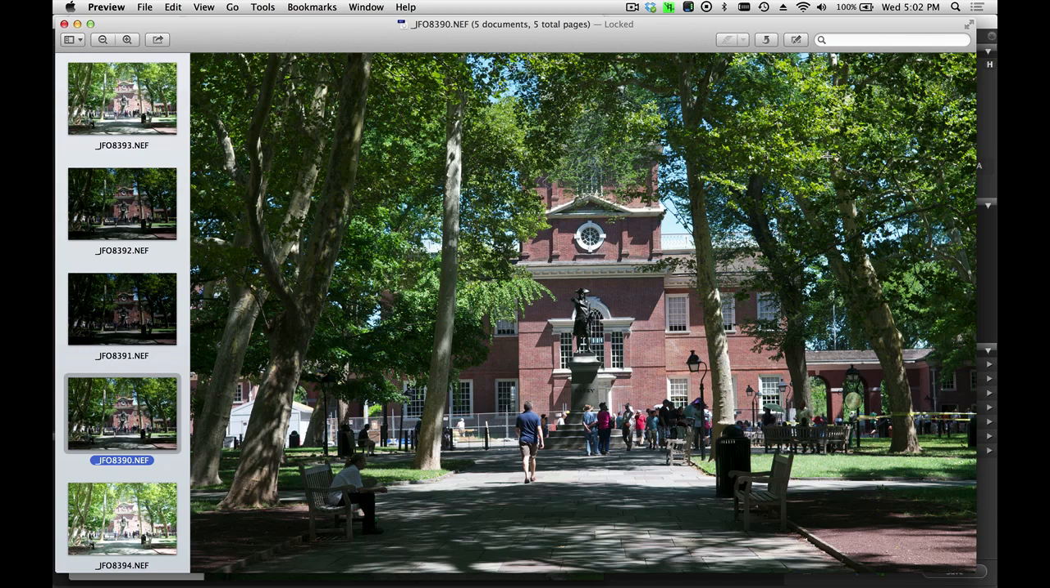I was there on vacation with my camera, but I didn't have a tripod with me. I was standing here in front of the hall and the statue and thought this would make a great HDR shot. There are a couple problems with this scene.